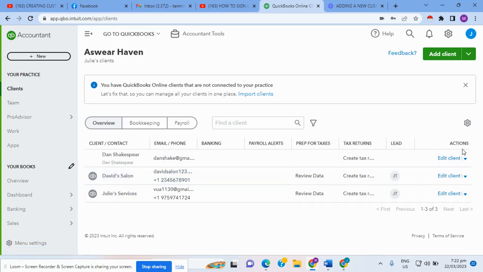So we have here the Actions column. We have the Edit Client, and from the drop down arrow, if we click this, we have different options. We can prepare taxes for David Salon. We can create a tax return, or we can choose to permanently delete David Salon in your QuickBooks Online Accountant account, or you can also choose to make David Salon inactive in your account.